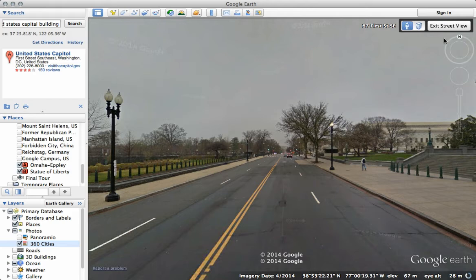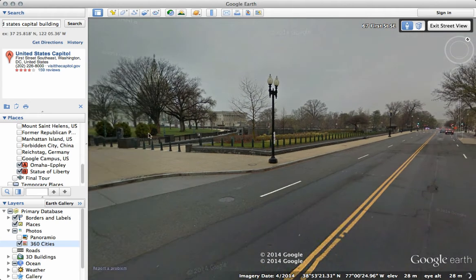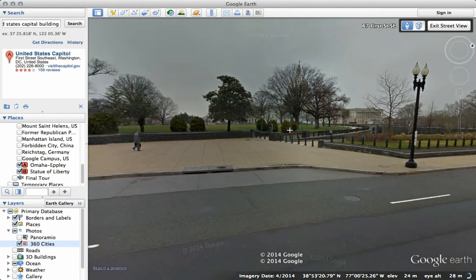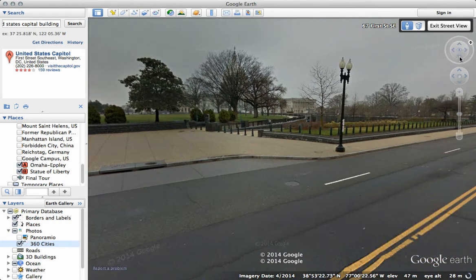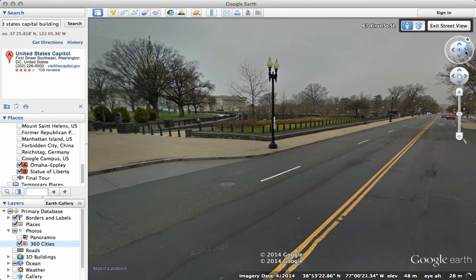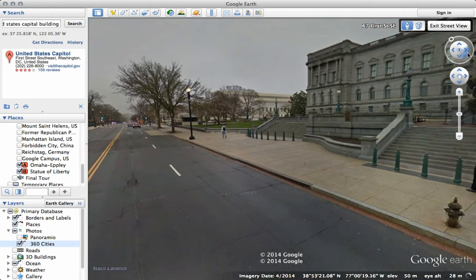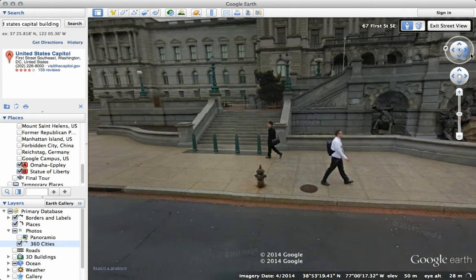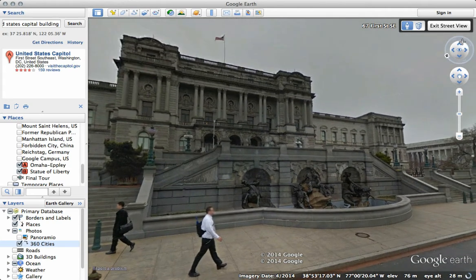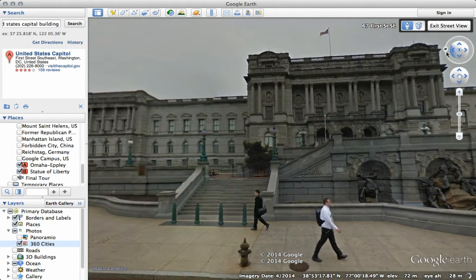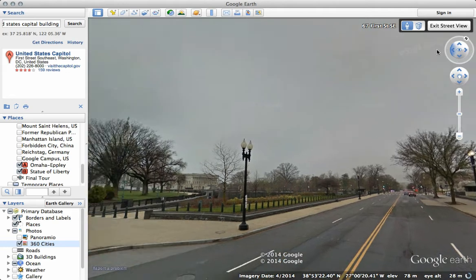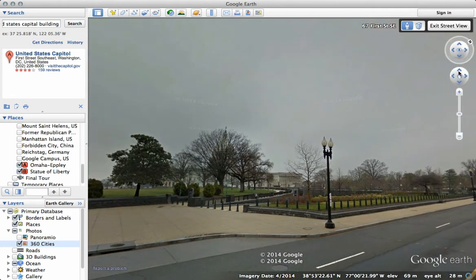Alright, as we look around, we can either zoom around by clicking on the screen and simply holding down and dragging, or we can go up here, change our view, and actually move around. So we'll change our view, we can look up, look down. Alright, so here we see the National Archives. We can look up, we can turn back around, and we can actually move down the street.